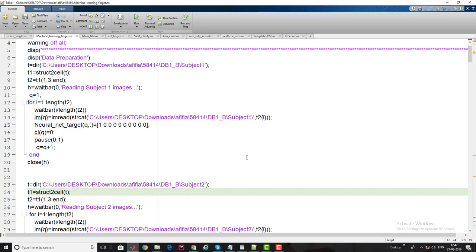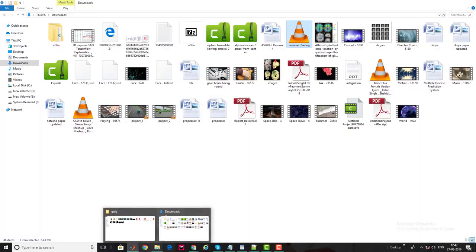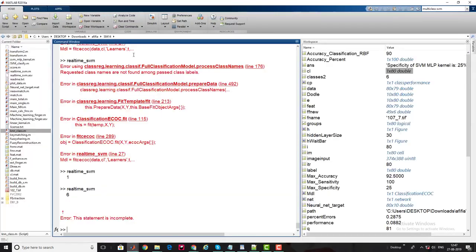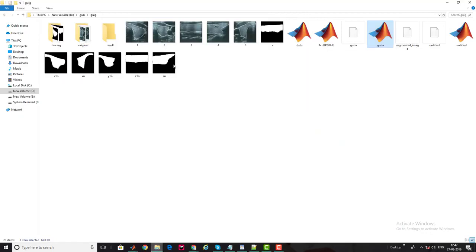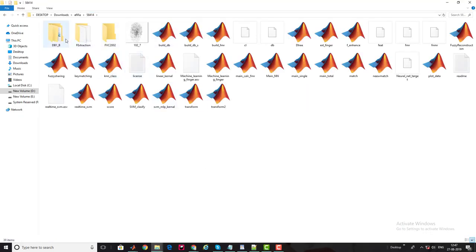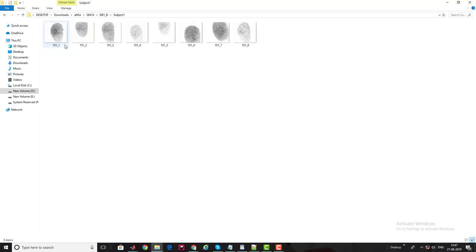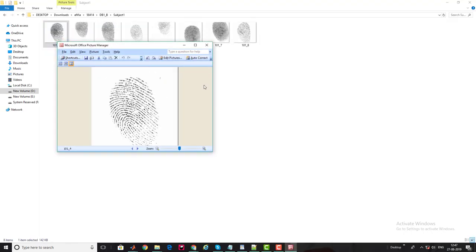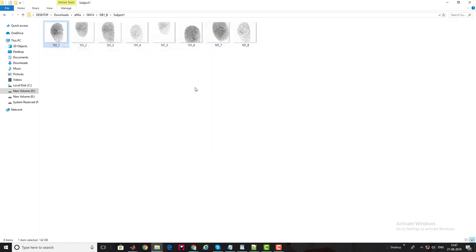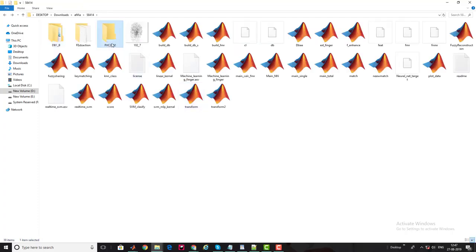using some subject images. And the data set I'm considering here, let me open the folder first and then I'll move forward. So guys, I have already explained most of the things in my previous video, but I'm going to give you an overview in a very quick manner. I'm using this dataset. The dataset name is FVC2002. You can find the dataset on the internet.